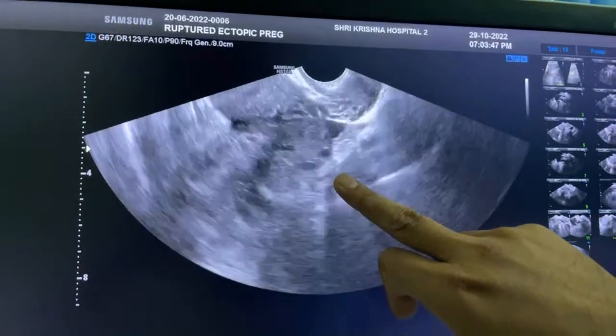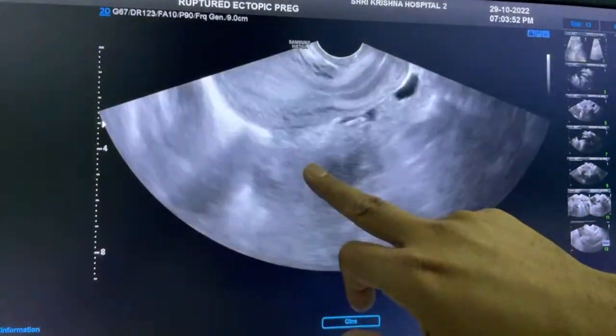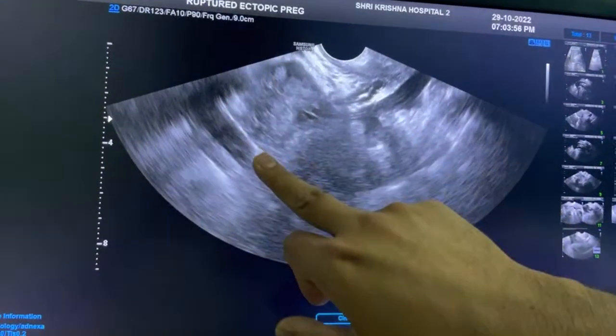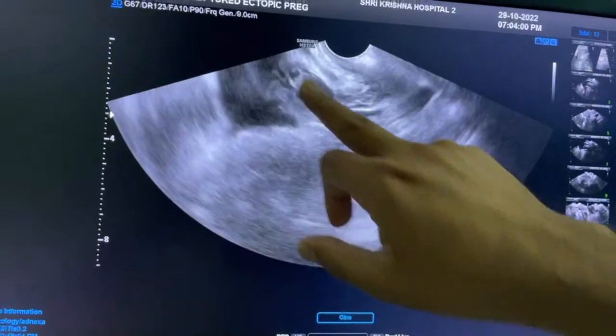That was the other ovary. So always compare. This is the normal ovary. Now I am going back to the other side. So always compare. This is one ovary, and you see there is a heterogeneous collection around this ovary.